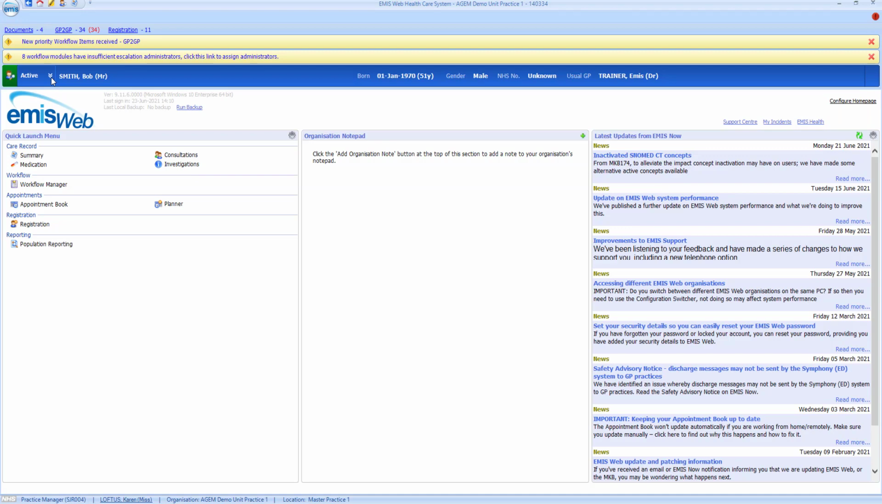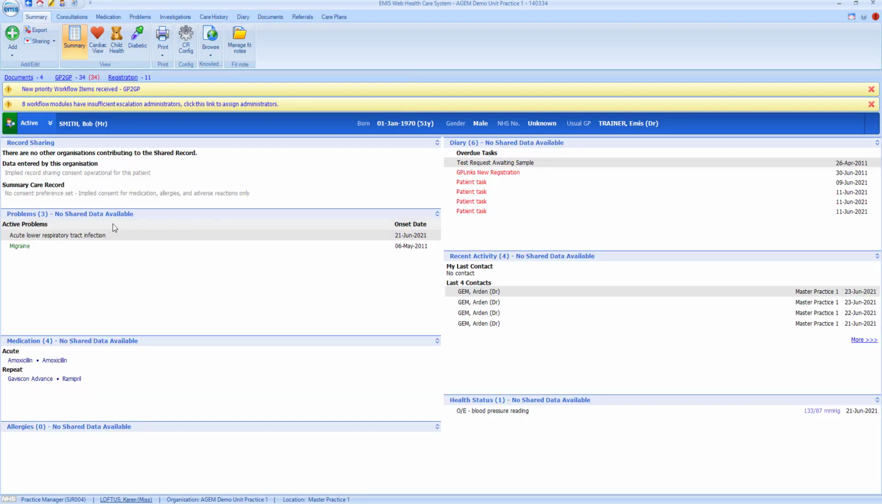To get to his record I've got a couple of options. Up on the quick access toolbar I've added this button for summary, so if I click on that, that will take me to the summary in the patient's record. Also on the quick launch menu we've got this section here called care record, and in here we've got summary, medication, consultations and investigations. So I can just click on the relevant bit and it will take me to that part of the record.